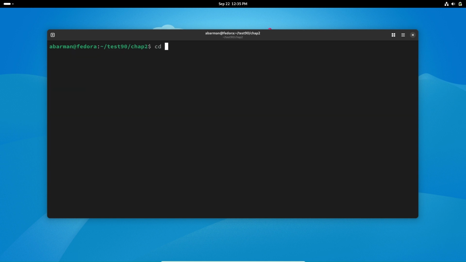Finally, let's move on to FORTRAN. We'll write a simple program and install the FORTRAN compiler.